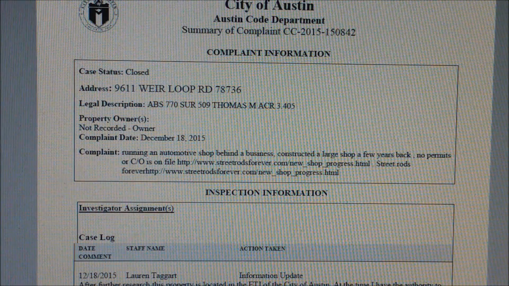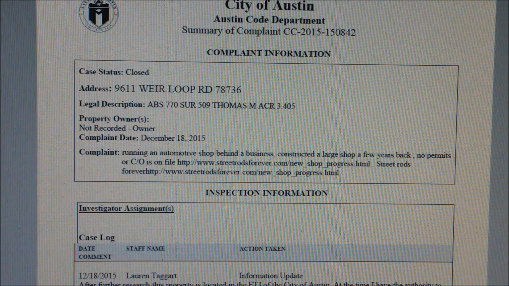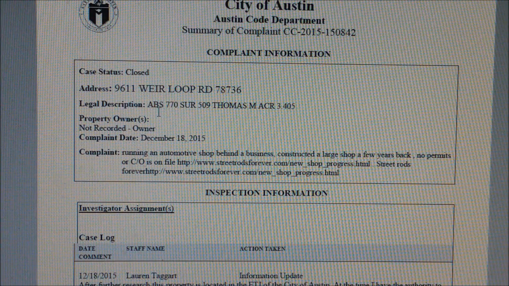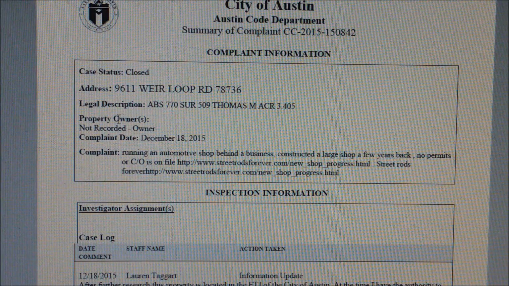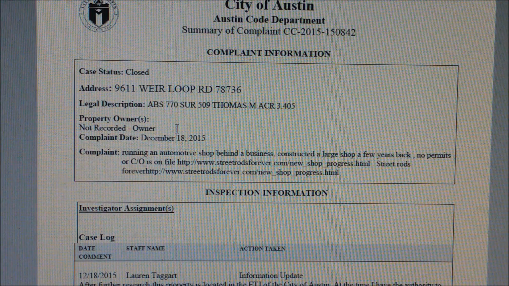So here's the code compliance case, 2015-150842 from the City of Austin. It is a closed case at 9611 Weir Loop Road. It gives the legal description here, but they failed to record the property owner's name. They say it's not recorded. Let's take a quick look at the Travis County Appraisal District.